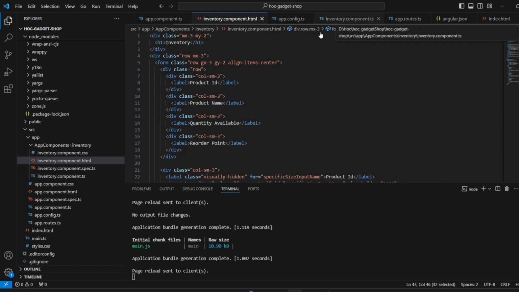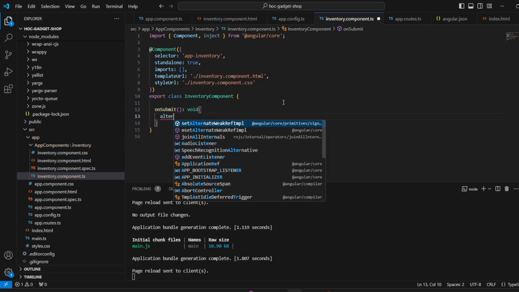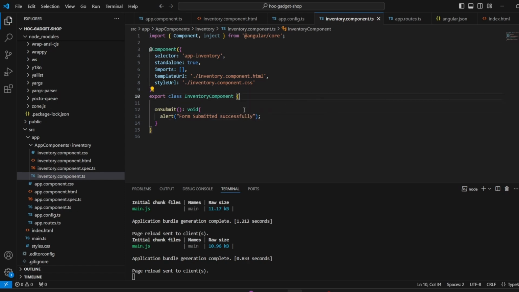Okay, so here is the TS file related to this component. Now what I am saying is on submit, this should be a function. Return type is void. I don't want anything to be returned, and I just want to alert form submitted successfully. And now how will the form know that this function is to be called?